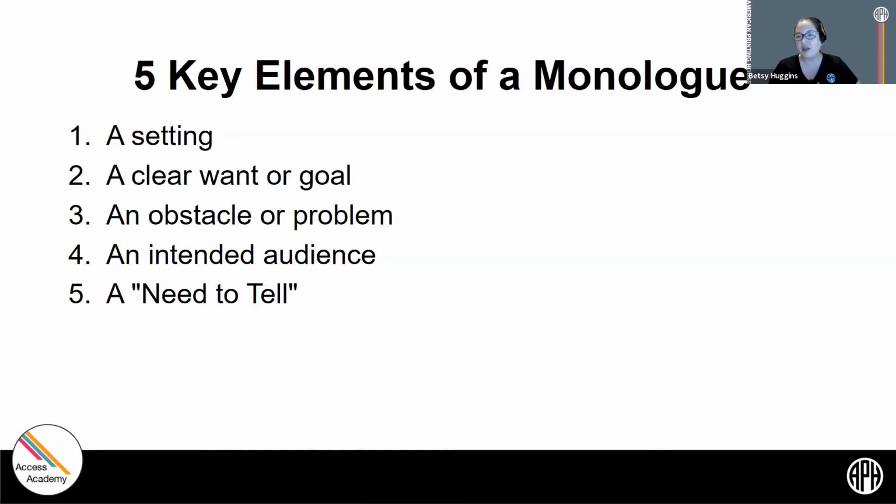And finally, I call it a need to tell. Monologues often come at moments of heightened excitement or just really any heightened emotion. Otherwise, why in the world are you talking so much? You need to be at your happiest, at your saddest, at your most afraid, at your most ready to fight for this monologue to really have strong impact.